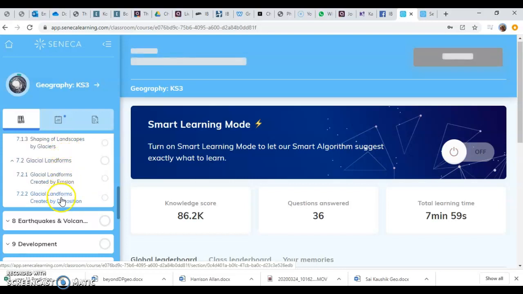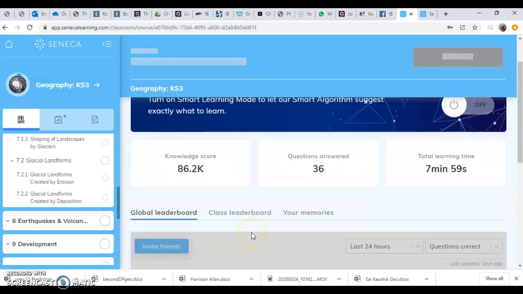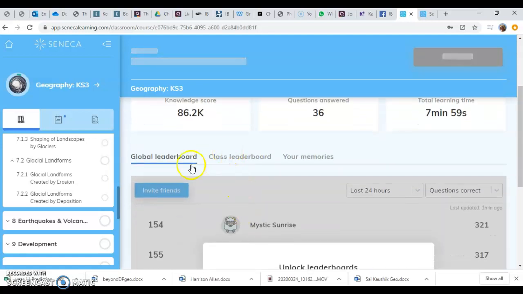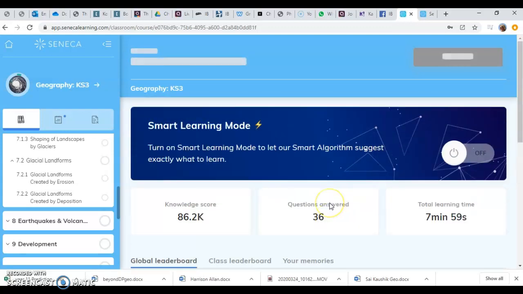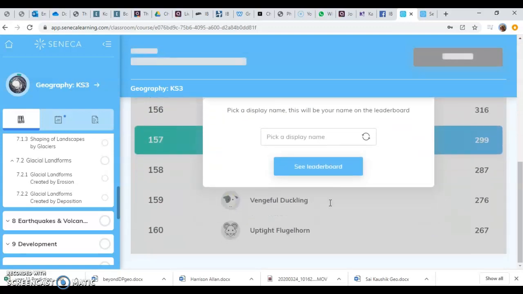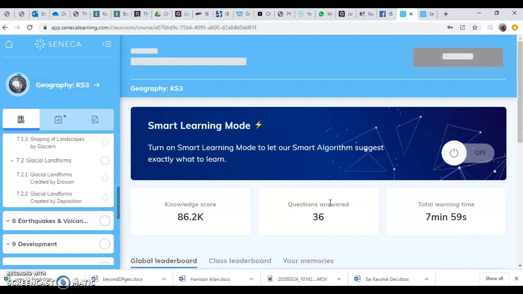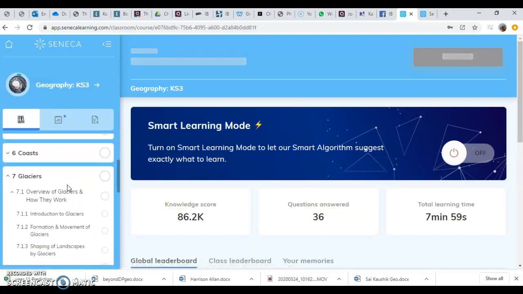If you have a go at those and complete the assignments that are set on there as well, it will give you loads of points and scores, and it will add you to the leaderboard. We've got a global one, and we're also going to have a class one. It lets you choose memories and store them in different places around the world, which is pretty cool. And you will get loads of awards for the stuff that you complete. Okay, so that's it for this week. We're going to be looking at glaciers.